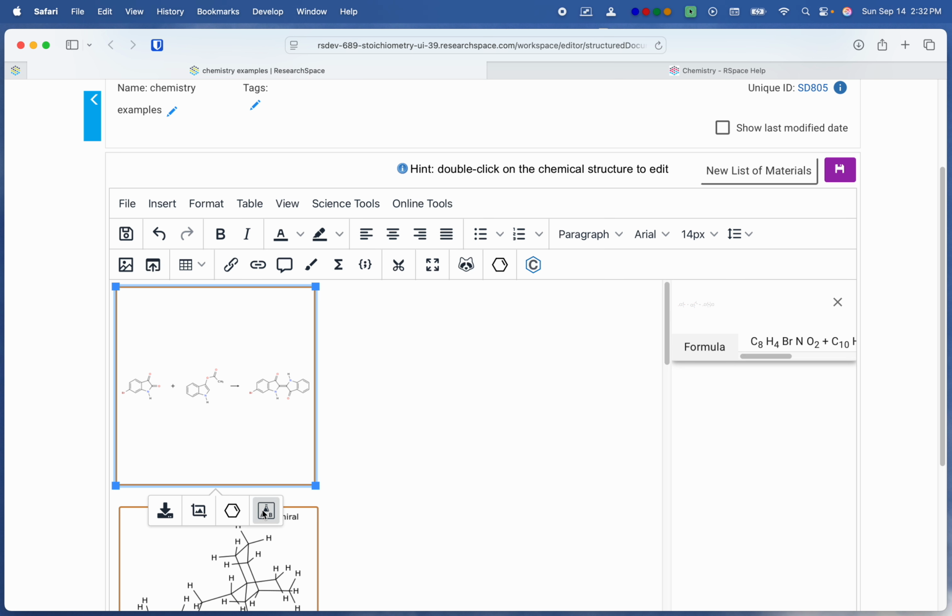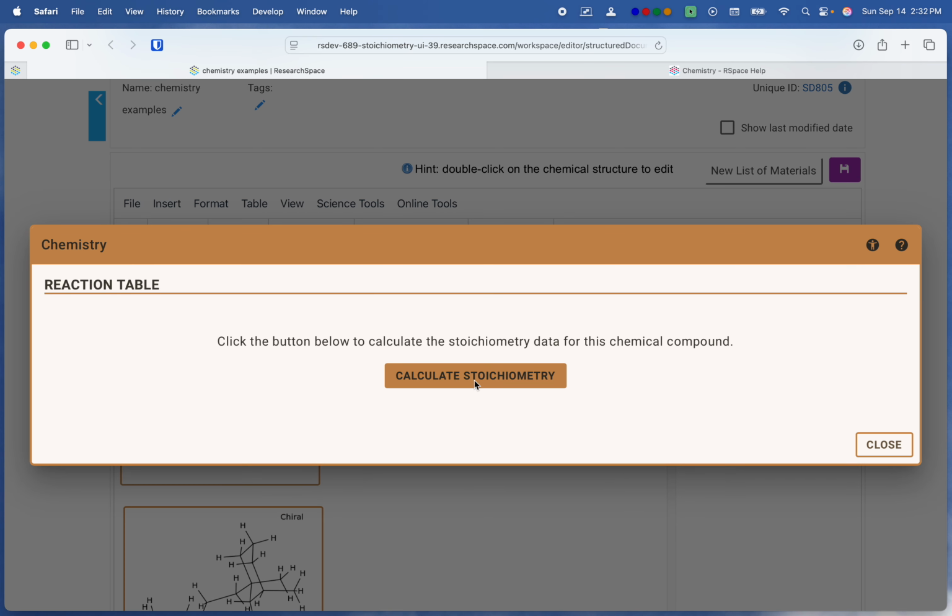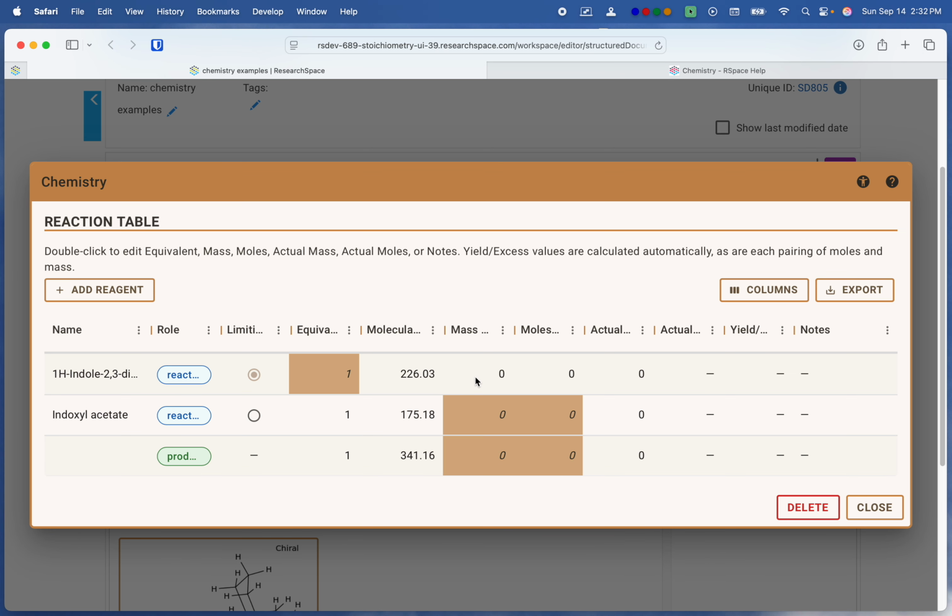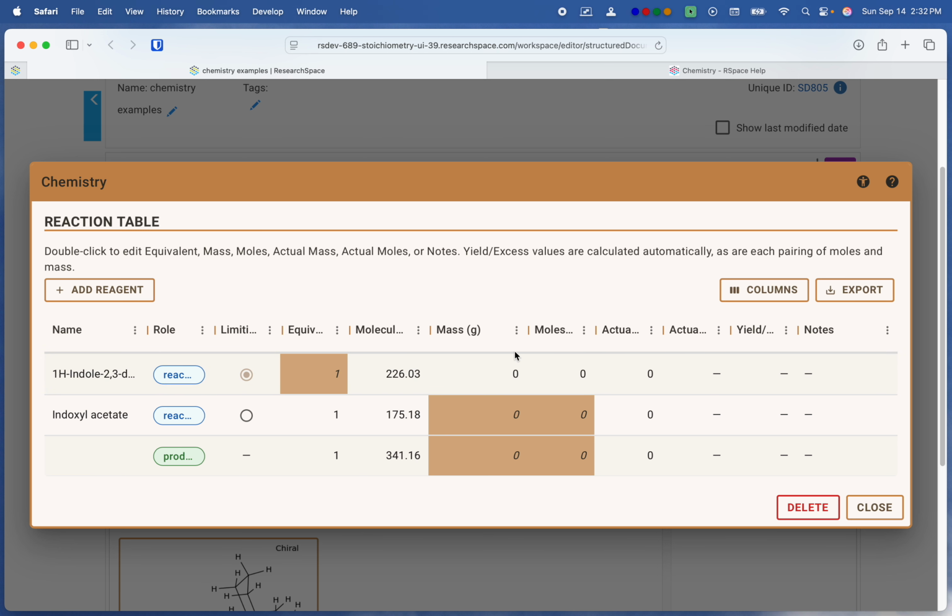Now I can use this icon. Notice you won't see it at first. I have to select the structure to be able to see some optional chemistry features. And I can use this icon to now jump straight to the stoichiometric calculation area. That's going to generate a table for me. I can go ahead and look at the different columns here.